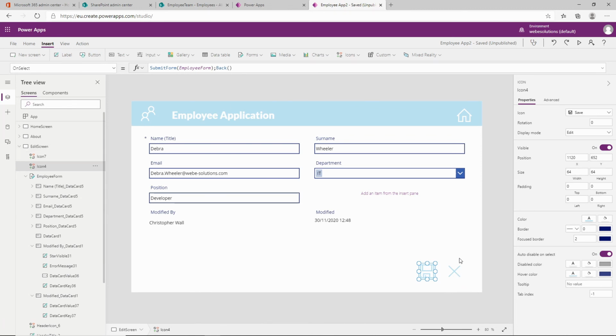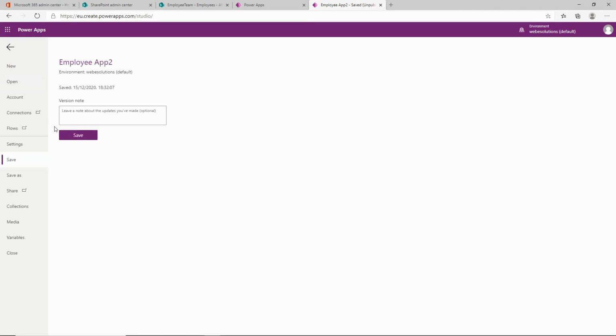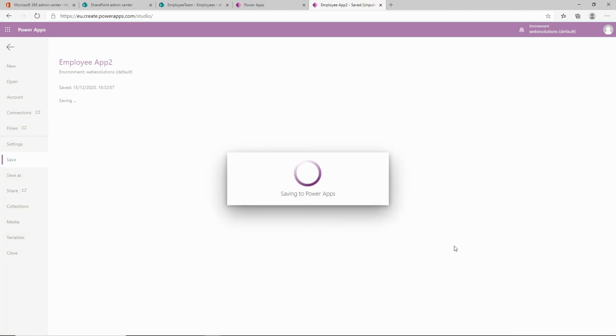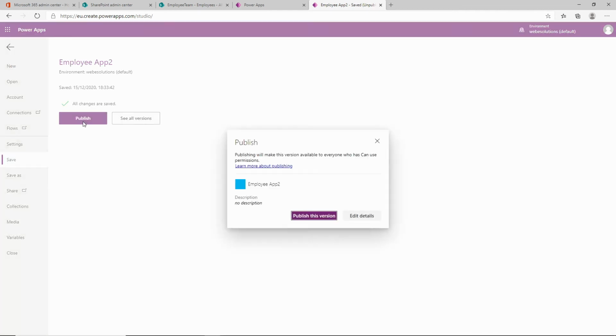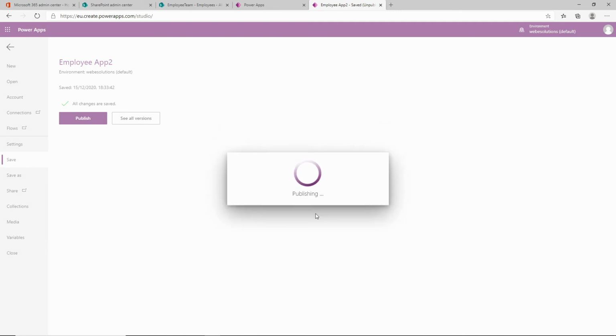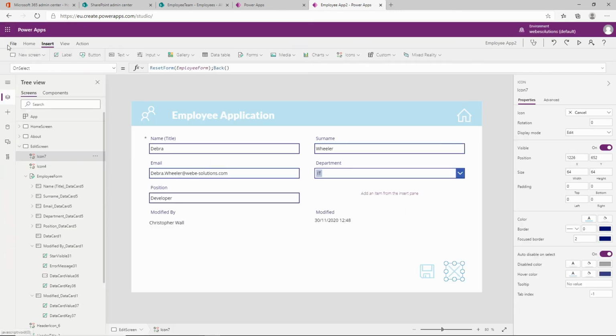And we've also added a cancel button. So if we click on this cancel button, it will reset this form. So any information that you've entered in here, it will reset that and will navigate you back. Great. So before we run that, let's save it. Takes a second or two, and let's publish it. You should always get into the habit of saving your application and publishing it, because if you don't publish it, the users won't be able to see the changes that you've made.